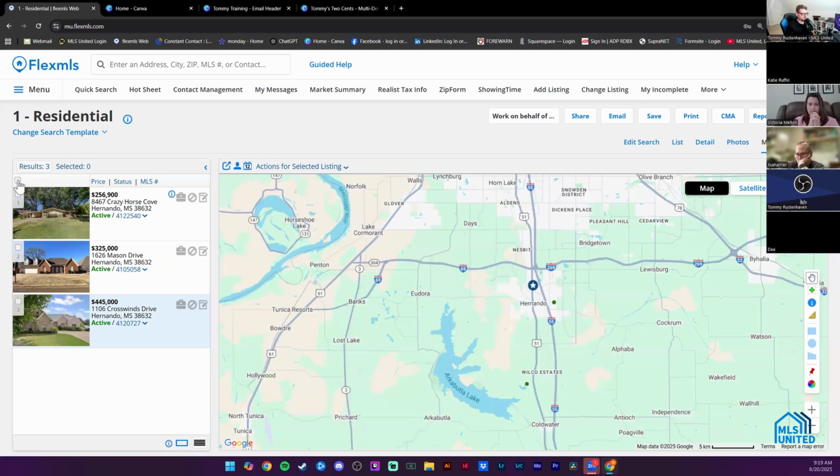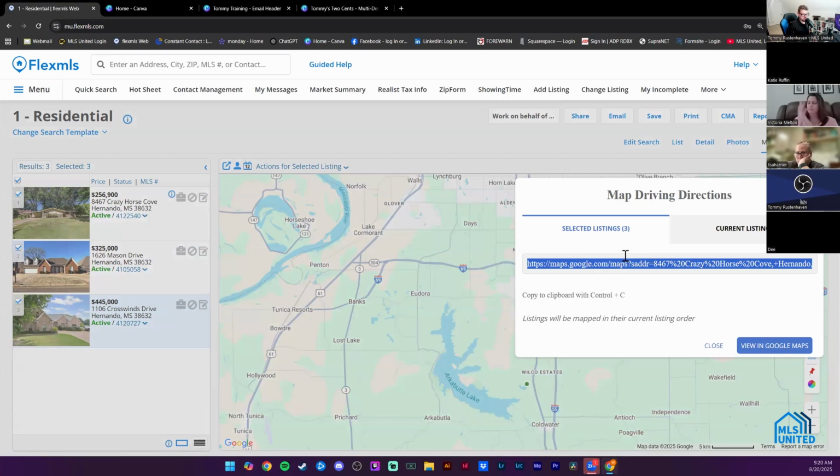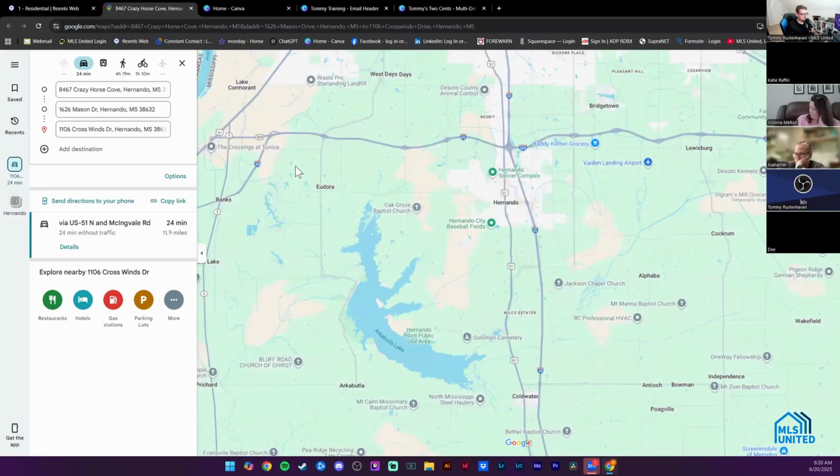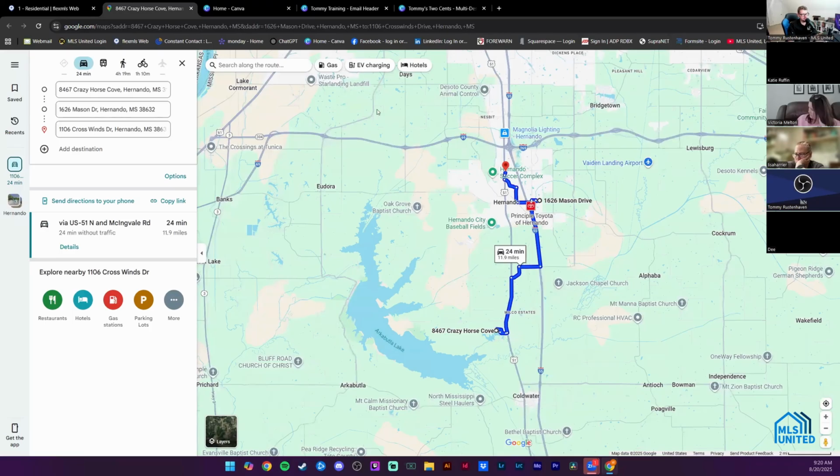Well, I recommend checking all of these on the left, make sure they're all selected. Then in the map view right here, there is a little button on the top right below the word map that says driving directions. You can click driving directions and it will give you a Google Map link that you can open up. And I'm going to click on view on Google Maps.